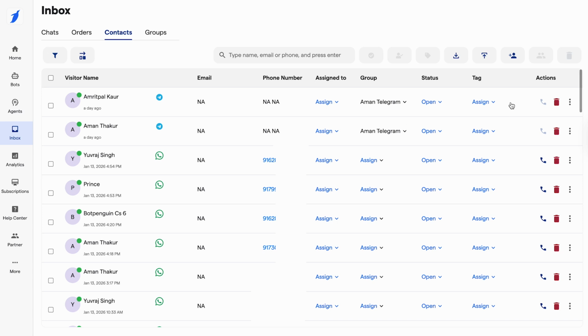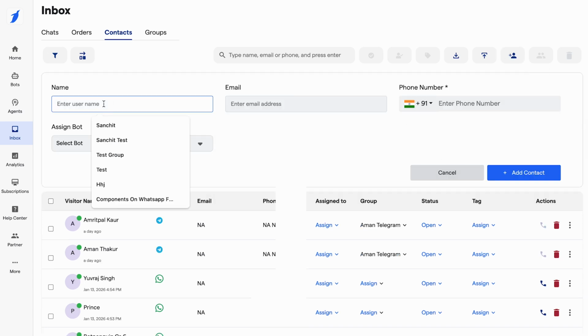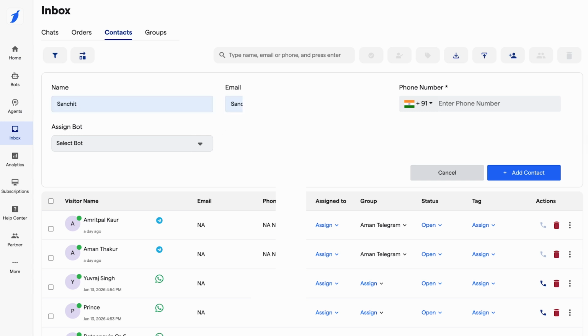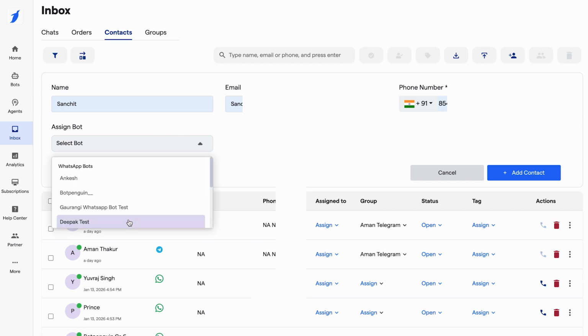Once you go to contacts, you will get this option of add WhatsApp contacts. Click on that and it will ask for the name. Let's give the name. It will ask for the email ID. Provide the email ID. Then it asks for the phone number. Give the phone number. Then from here you have to select which bot or which agent you want to assign to this particular contact.